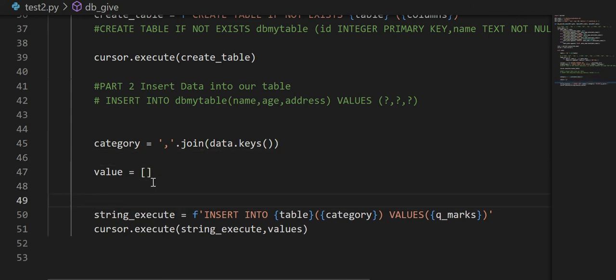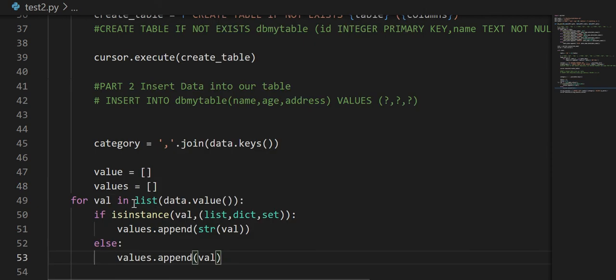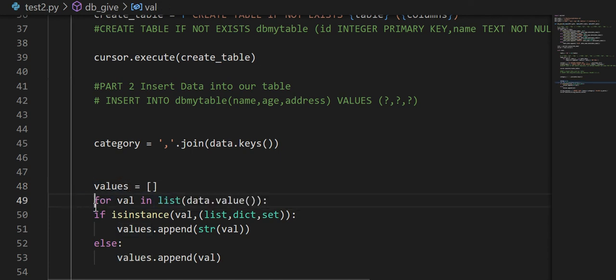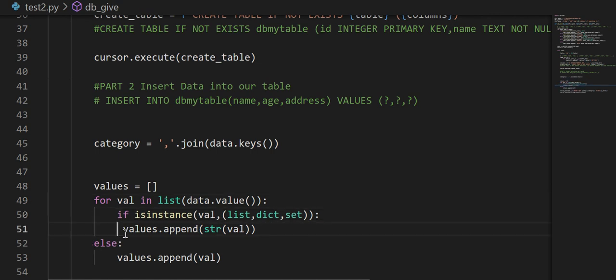Okay, so now we need our values. I've already made a list here called values. Let me just copy and paste this here. Oh, we don't need two of them, we just need one of them. So values, with an S. Let me just format this. There we go. That's not right. There we go.